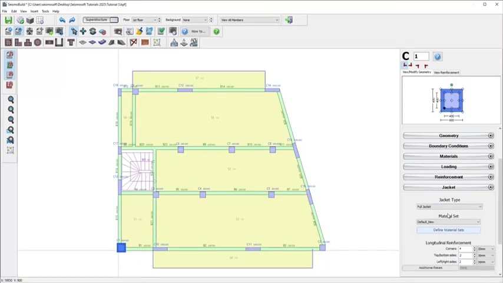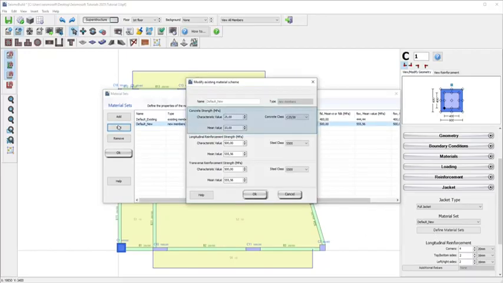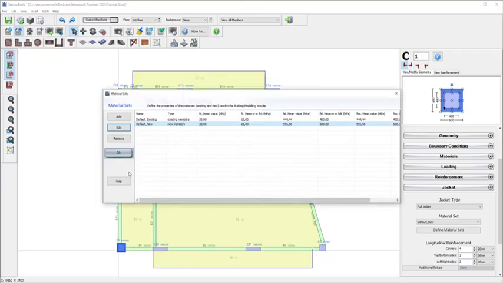We can see that in the jacket menu there is also the option for the jacket material set. The Material Sets window appears where the defined material sets are summarized along with the values of concrete and steel strength for each set. Here, we may edit the default new material set that will be used in the jacket section. The values of the concrete, longitudinal, and transverse reinforcement strengths may be assigned. And we exit this window.